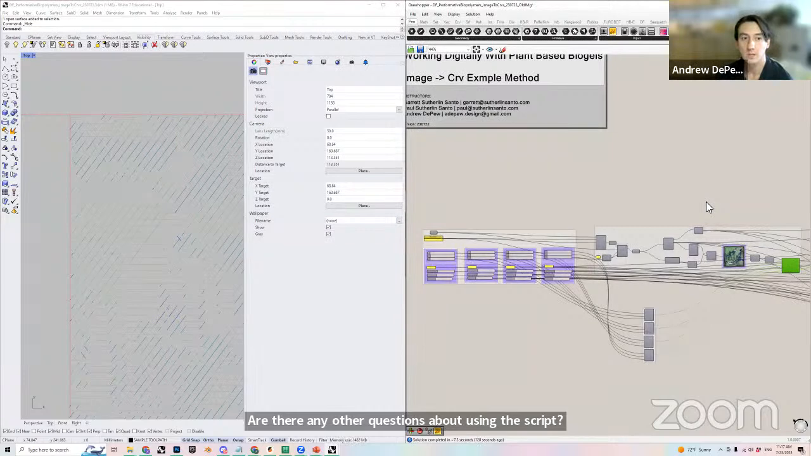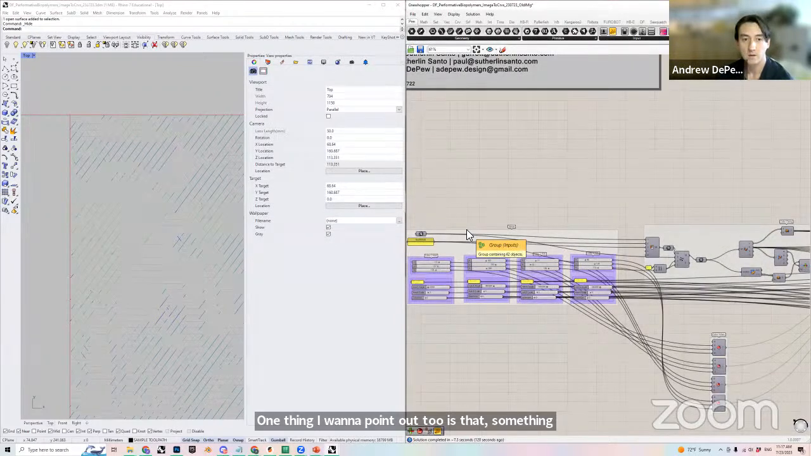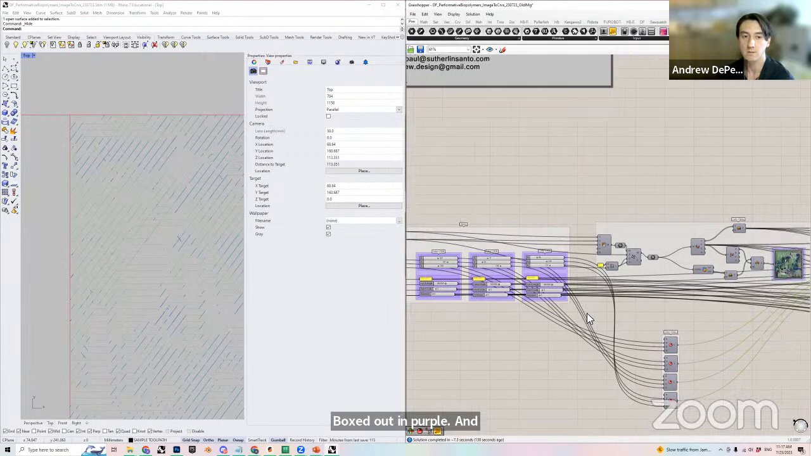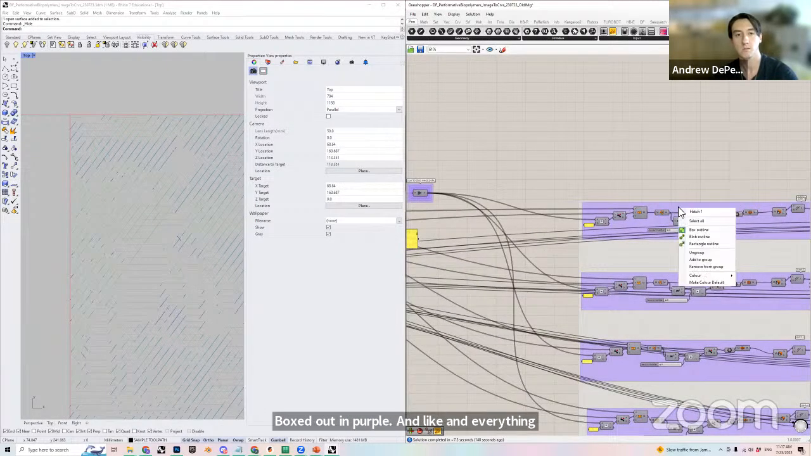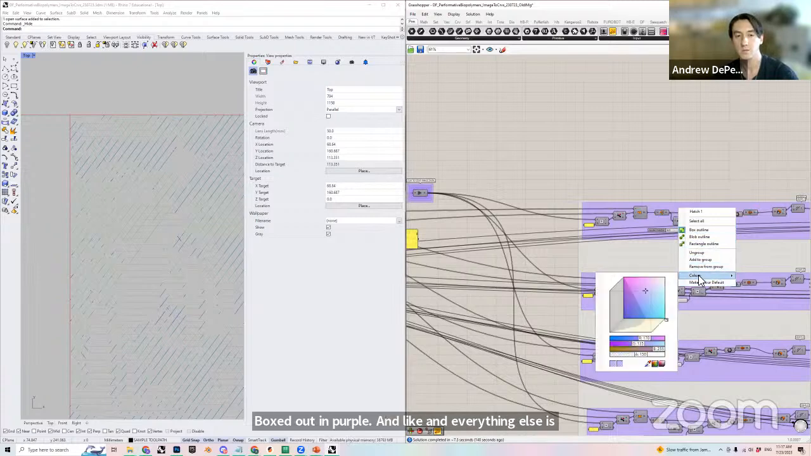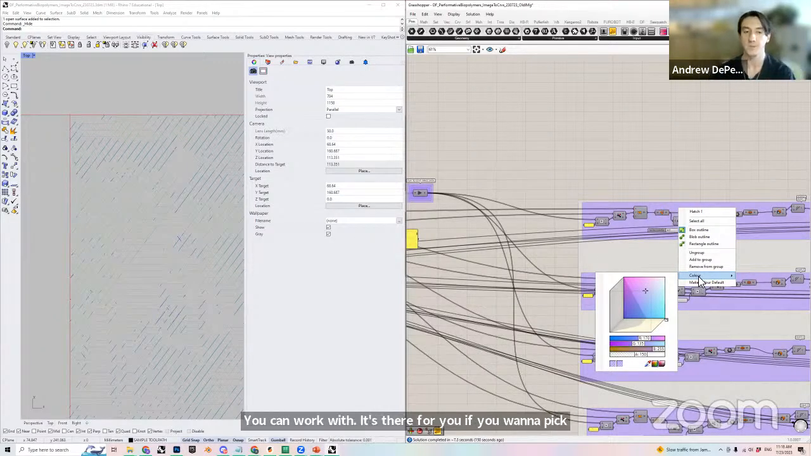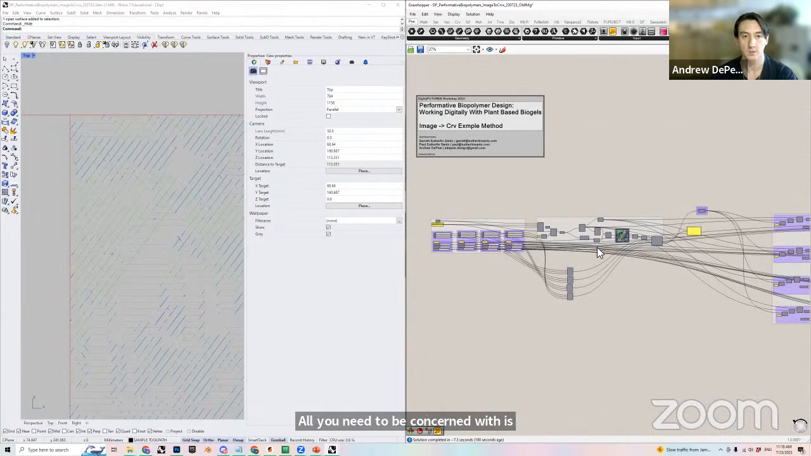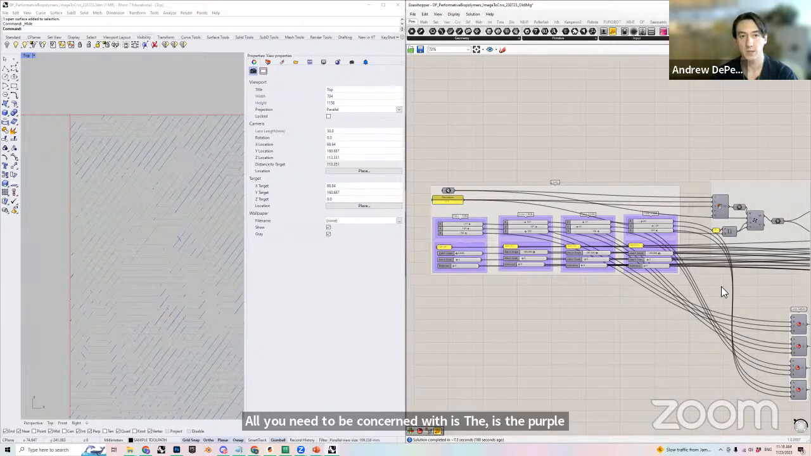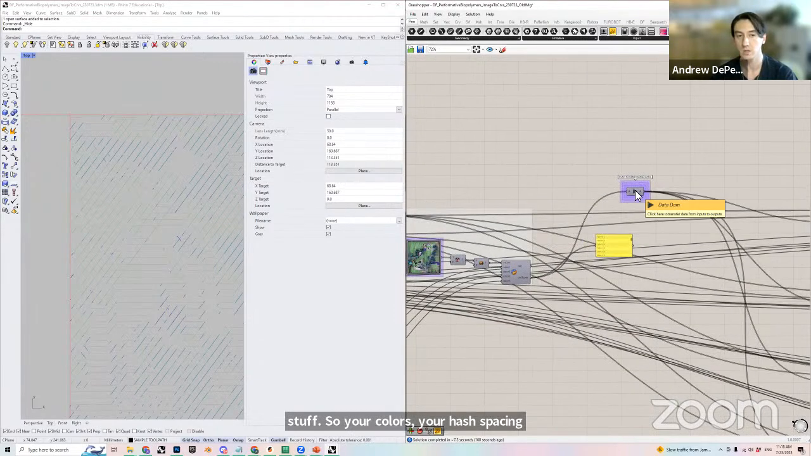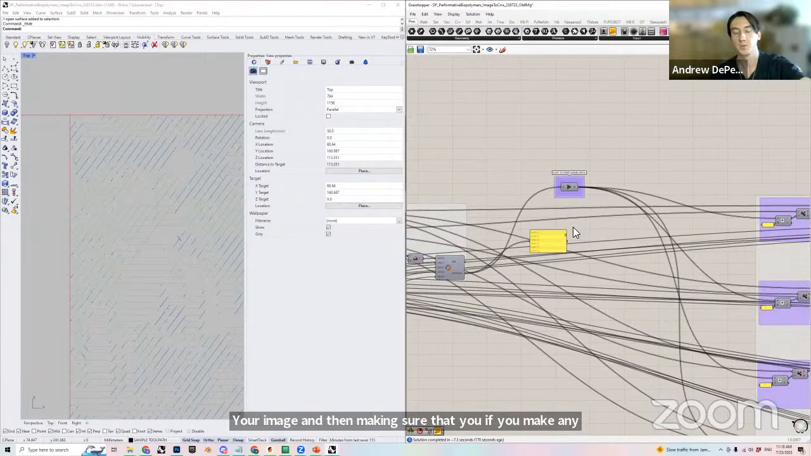But one thing I want to point out too is that something you're going to see in all of the Grasshopper scripts today is that anything that you need to interact with is going to be boxed out in purple, and everything else is something that you can work with. It's there for you if you want to pick it apart and play with it and do other stuff. But if you don't have that much experience in Grasshopper and you just want to get some of these scripts running, all you need to be concerned with is the purple stuff. So your colors, your hatch spacing, your image, and then making sure that if you make any updates to the left of this play button, you pass information to the right of it.